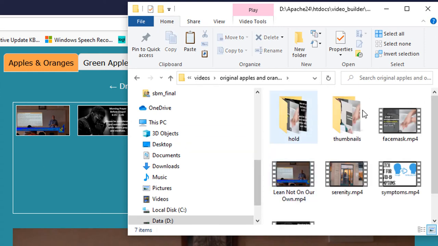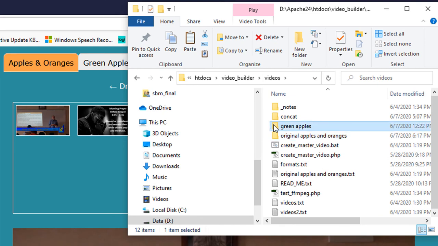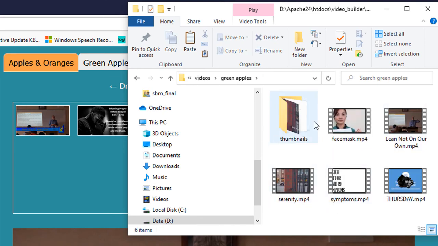You'll see that in here you have four videos. Don't worry about thumbnails and hold for right now. Hold isn't supposed to exist. That's something I've got going on. But thumbnails will be created, and the thumbnails are just PNG files that represent the first frame of every video in this Apples and Oranges folder. If you go into Green Apples, you'll see the same exact thing, with the same files, because these have already run through my application. And these are all of the same exact format, both video and audio-wise.